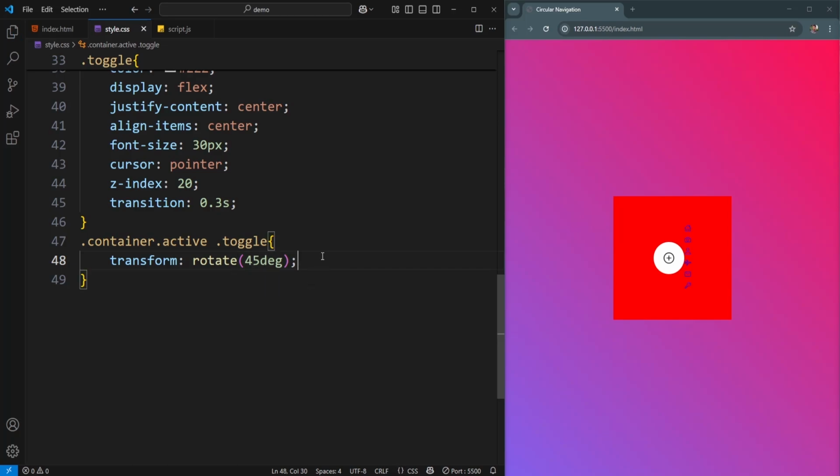Now after saving this file, if I click on this button, you can see it rotates the button, and it turned the plus sign into a cross sign because I rotated it up to 45 degrees. And if I click it again, it's back to the plus sign. When I click on it, it turns into an X sign, and when I click it again, it goes back to the plus sign. So keep going and work on the UL tag.